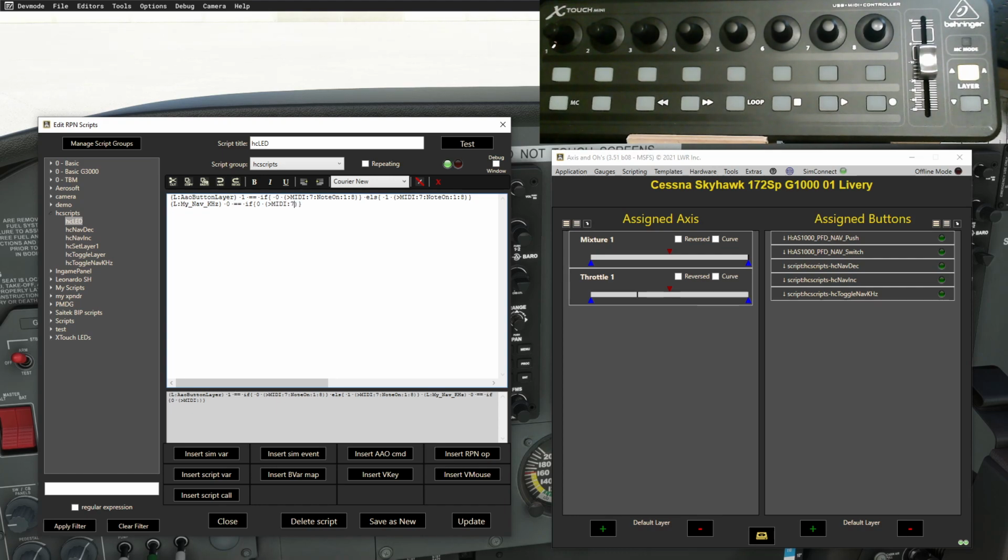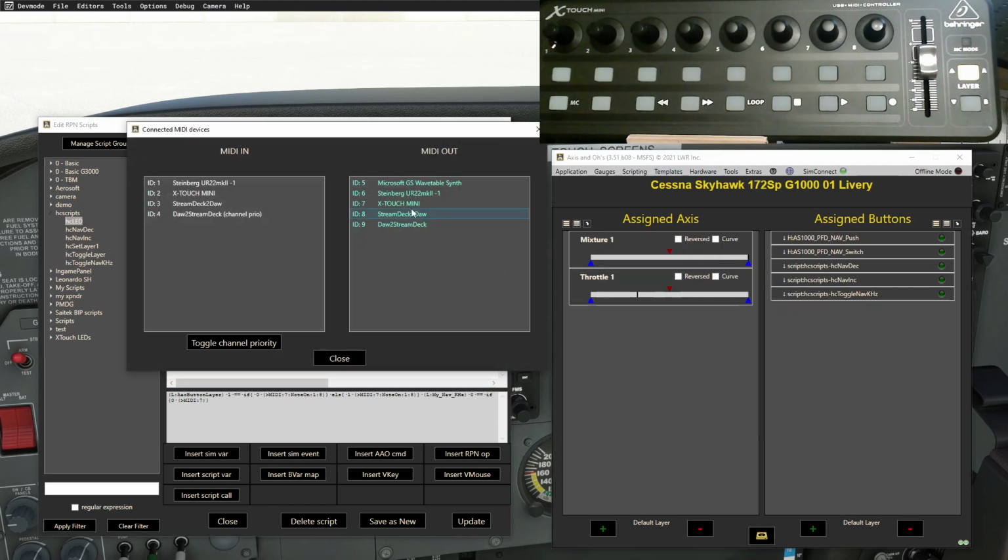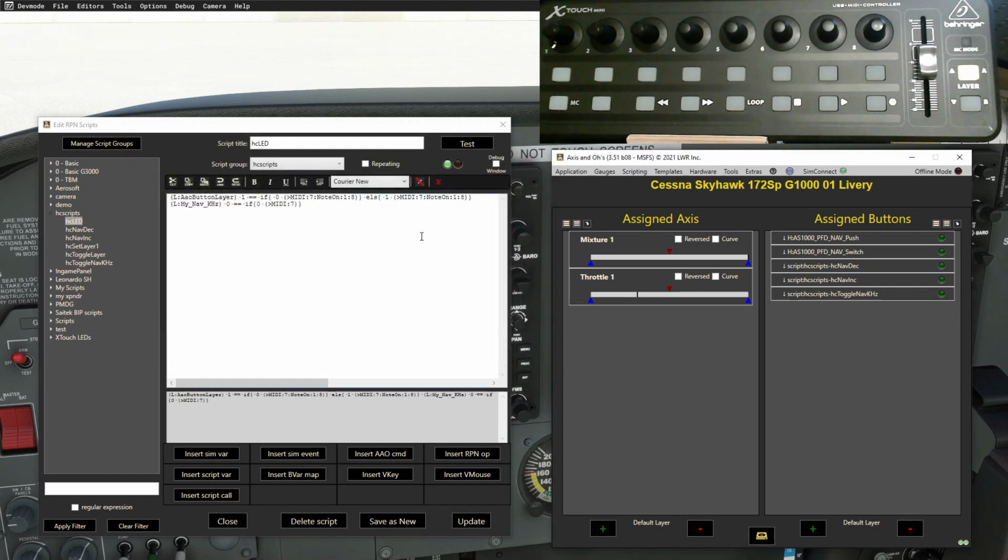device number 7. And I said I'll show you where you find out your devices, and they are here in your hardware. Show MIDI devices, and you can see that my MIDI out says go out on number 7 to get to the X-touch Mini. When it comes in, it's going to come in on 2, but it's going to go out on 7. Yeah, MIDI's fun. No idea.